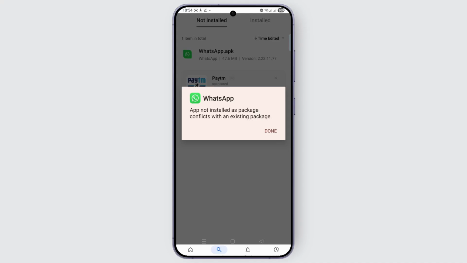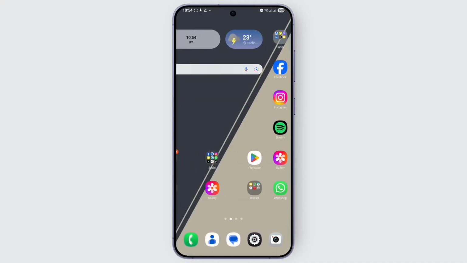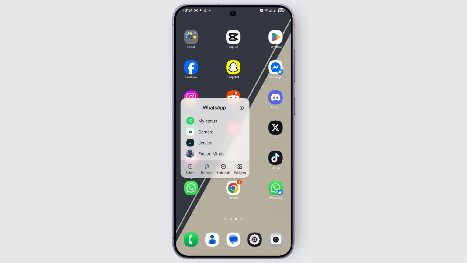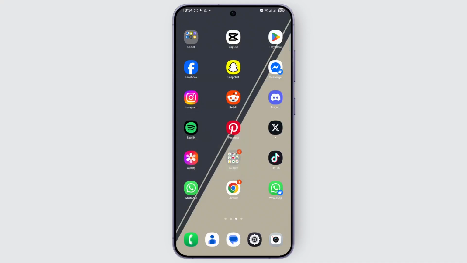So the very first thing you want to do is simply make sure that you don't have any other application installed on your device. So let's say if you're trying to install APK from WhatsApp, you need to make sure that your WhatsApp is uninstalled on your device, because what usually happens is if you still have WhatsApp, it's going to cause the package problem.